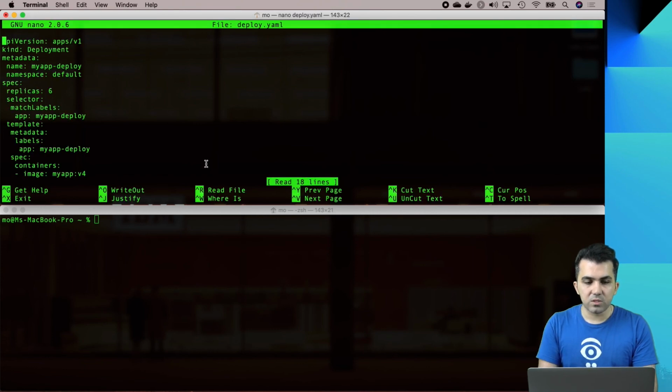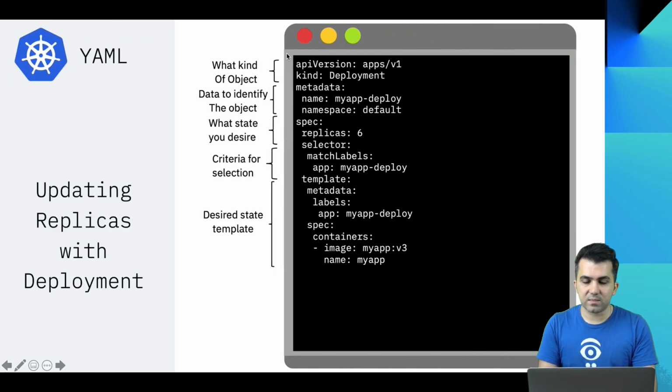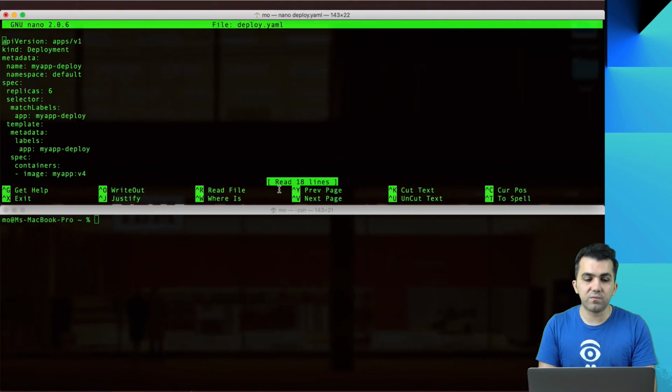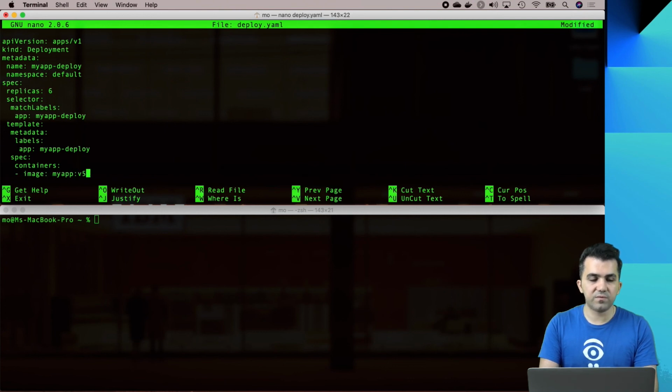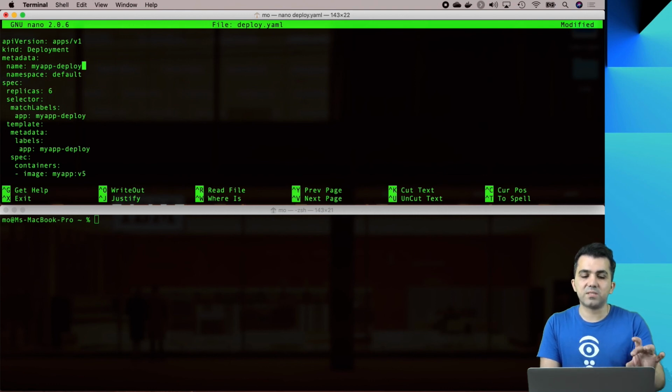YAML. Okay, so it's exactly the same as this one here. I just need to change the label, basically the tag, from v3 to v5, because that's the one we are using. So in this case I had it from v4, put it v5. All I'm saying in here is basically create a deployment for me, call it my app deploy, and then the metadata, basically, is to identify.